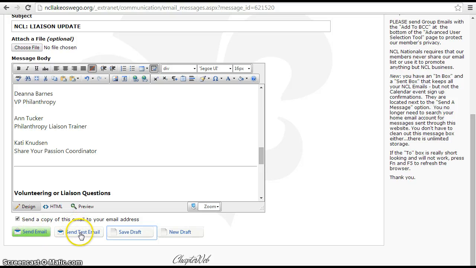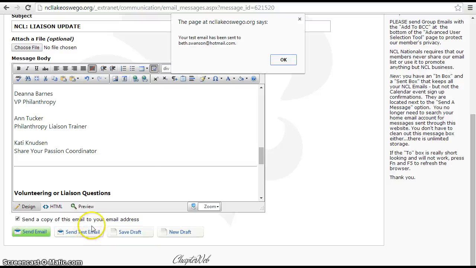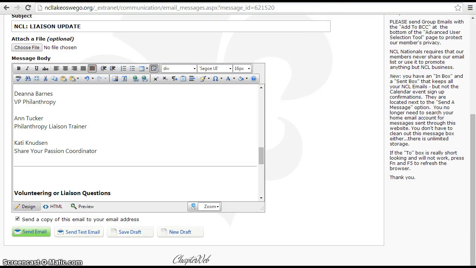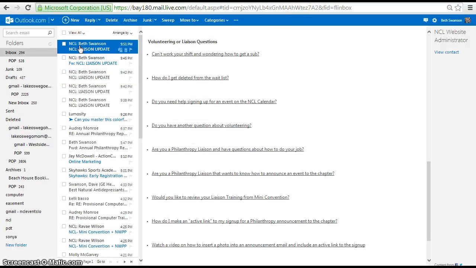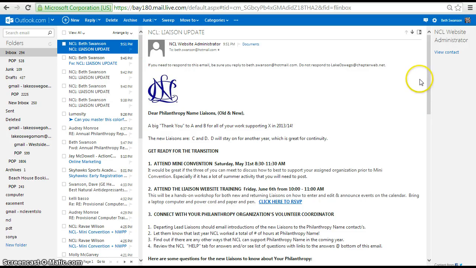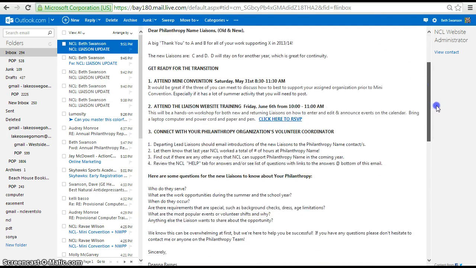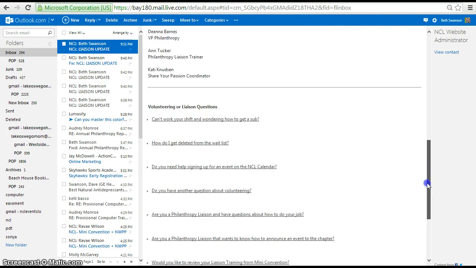Now here's one other thing I want to show you. Do you see where it says send test email? If you want to see how this is actually going to look, and it's really helpful to find errors this way too, click send test email, and it will actually send you an email, even though it has people in the To box right here. Look at this and make sure it looks right. I've found a lot of errors by sending test emails.